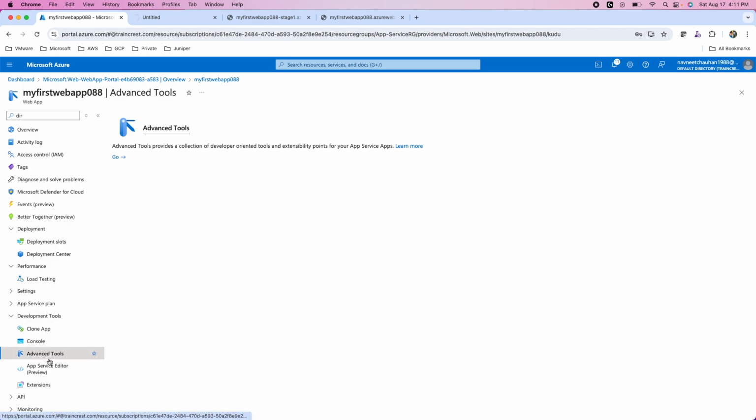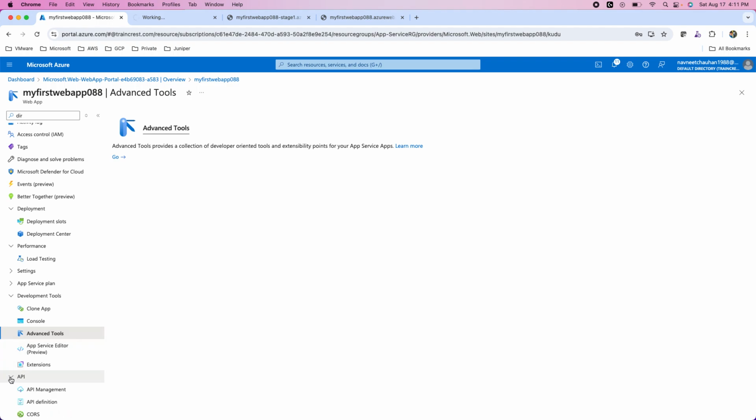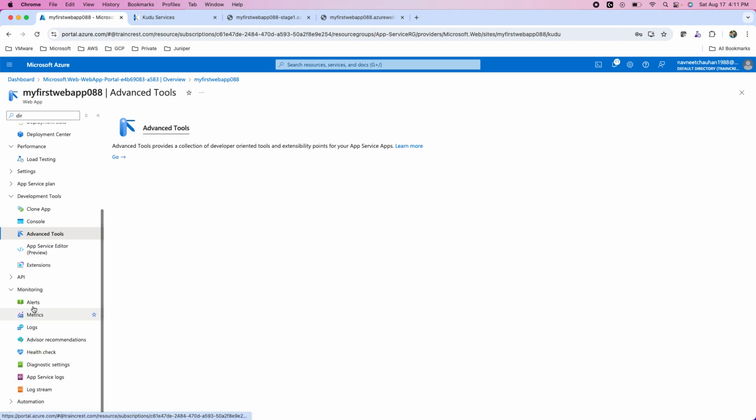Then App Service Editor, I recently showed you that I can modify the code of my application within the browser instead of loading the code to the IDE. Then API connections, I can manage the API or cross-origin resource sharing if I am doing so, that I can define. Monitoring, we can set up the alerts, metrics, log analytics. We can do advisor recommendations. We can apply for cost or for performance or for operational excellence and security.